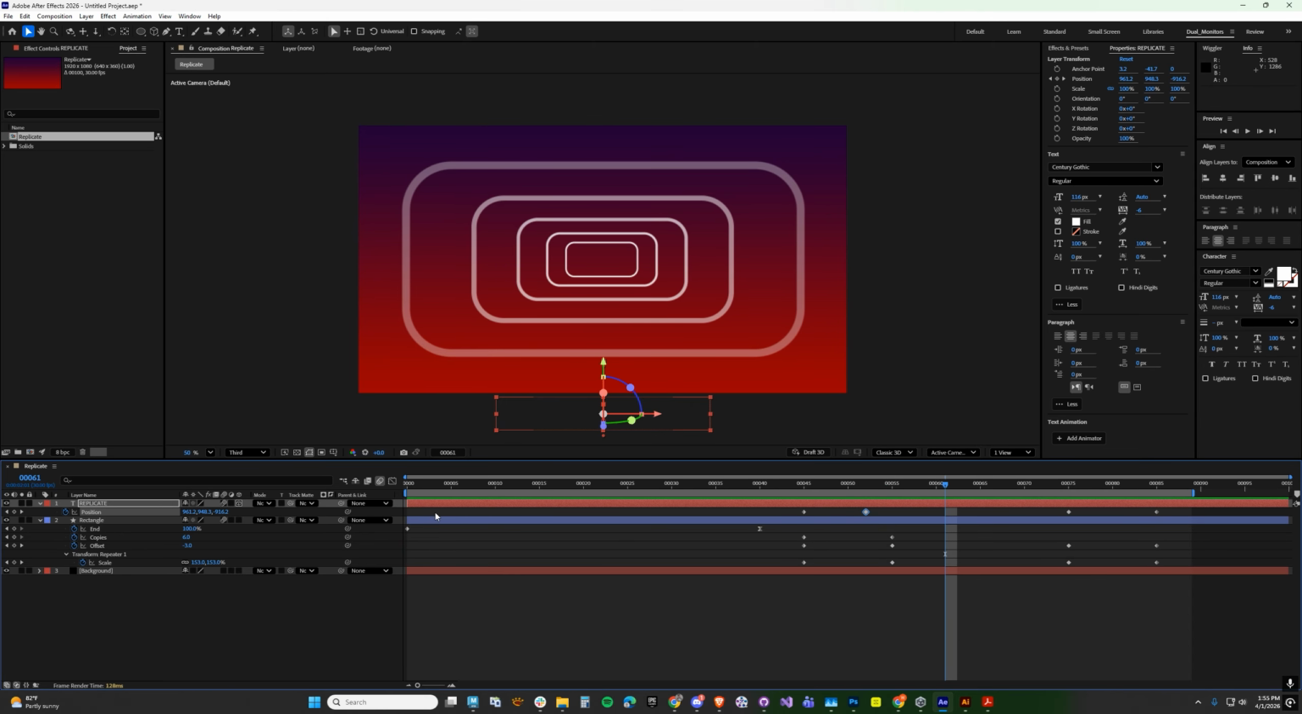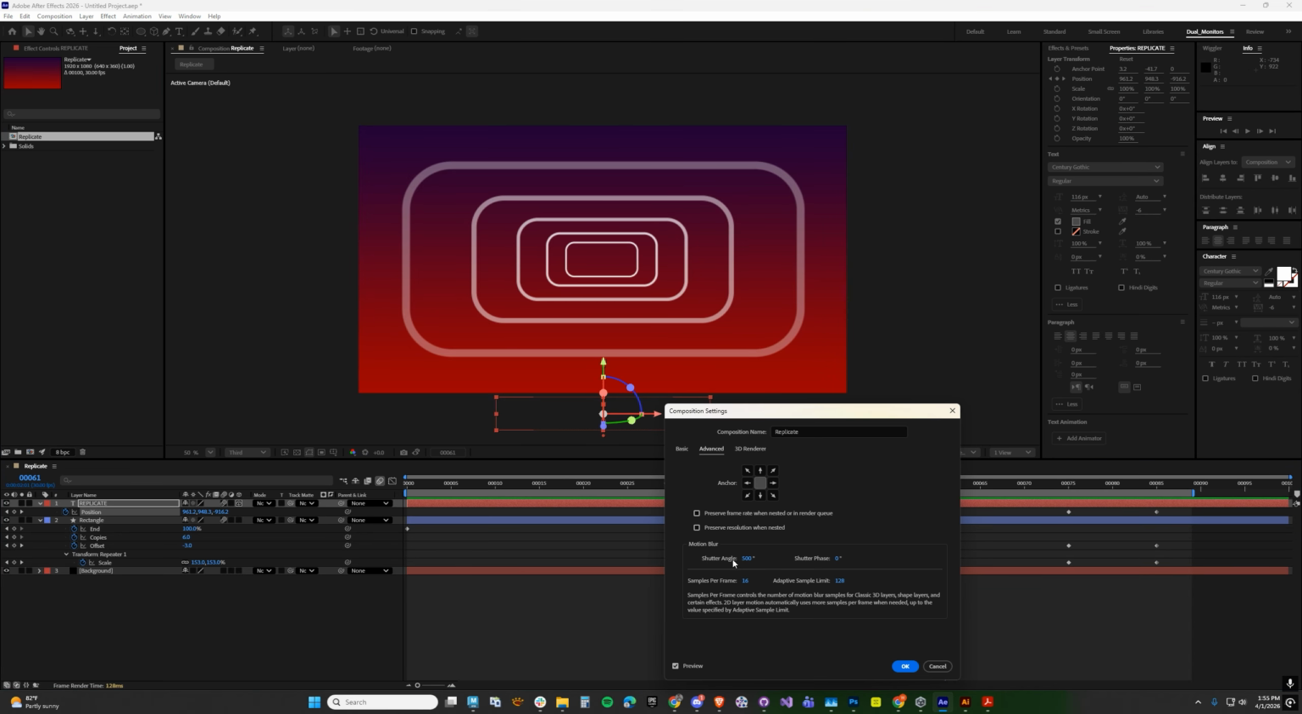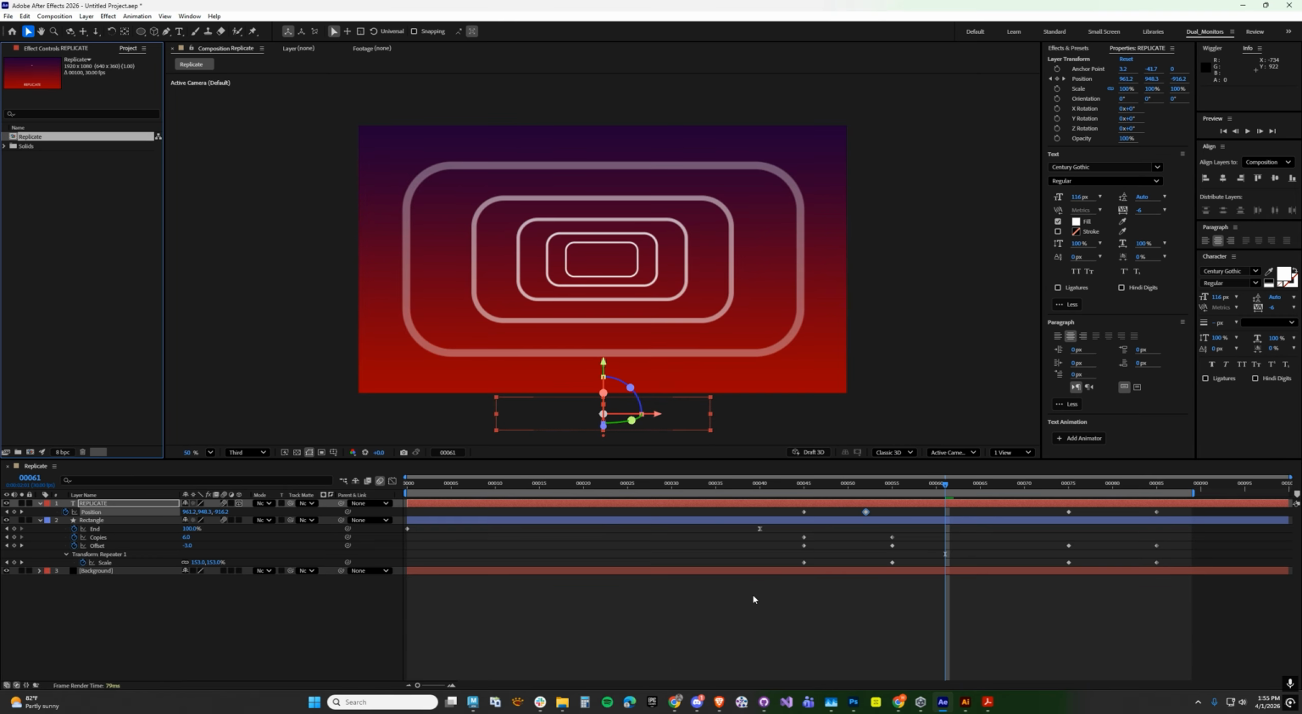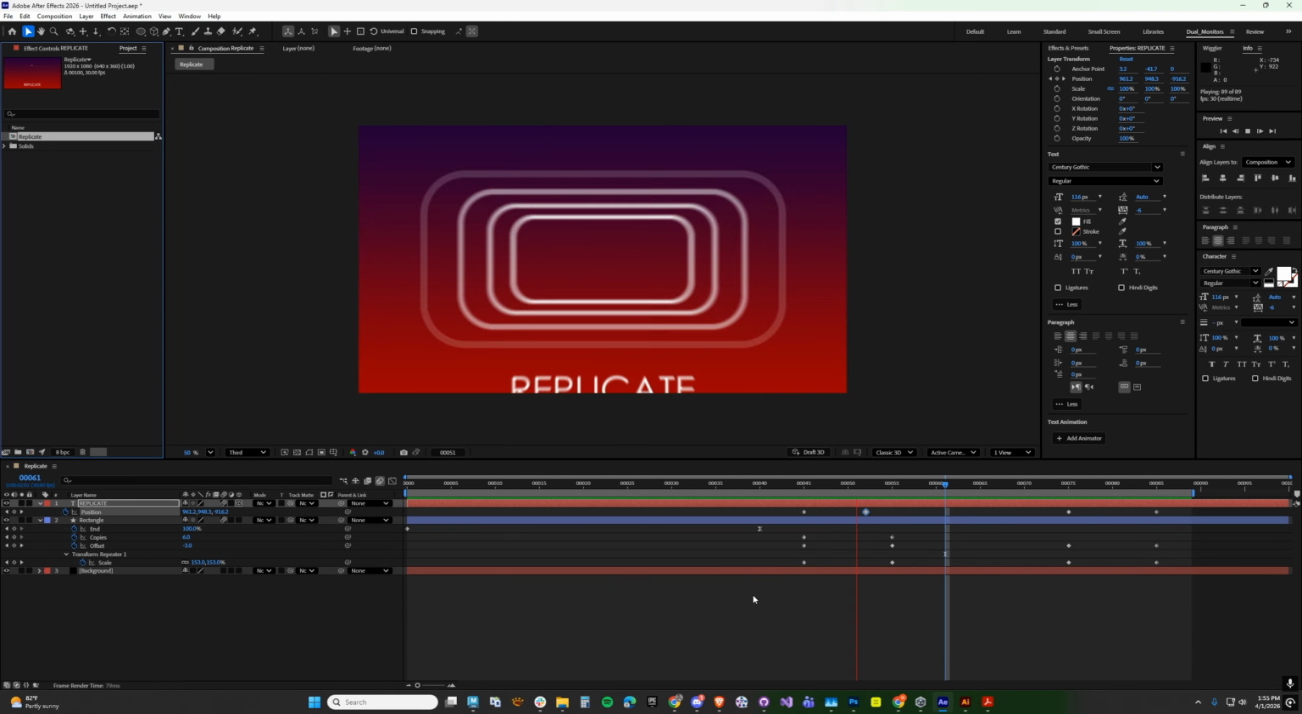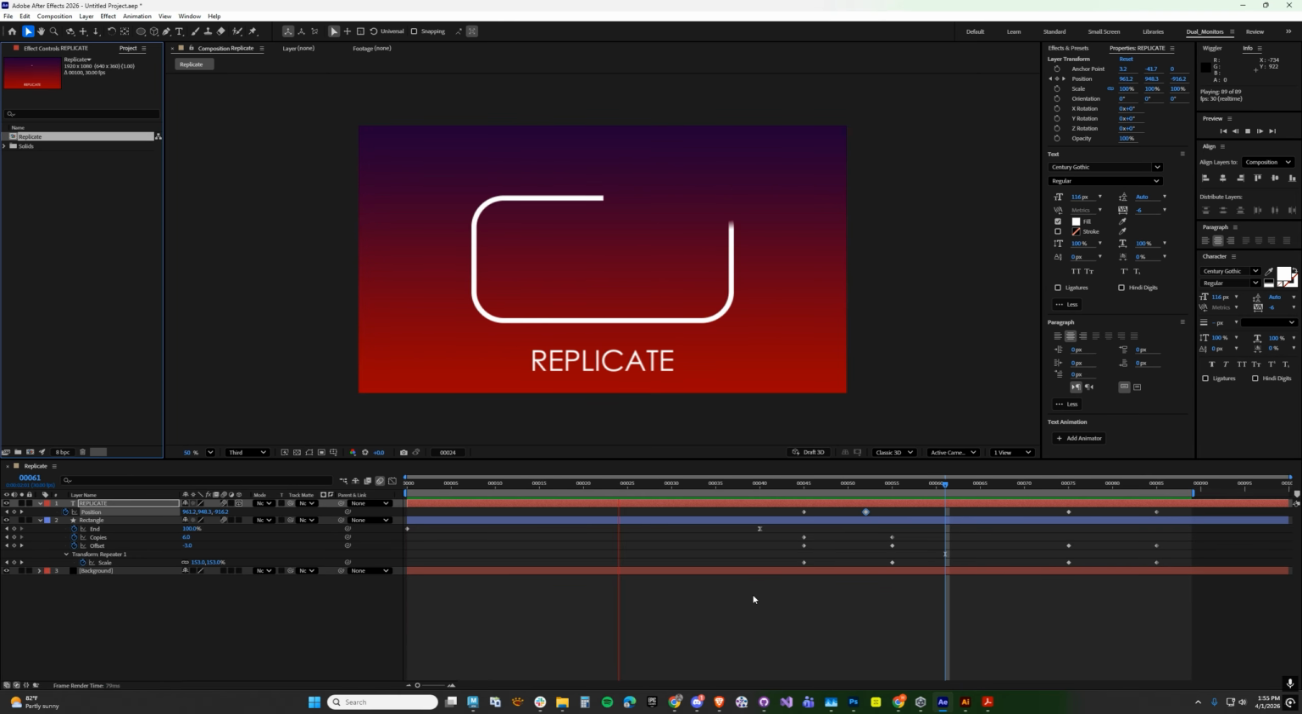You can see my shutter angle is set very high. So if I go to my composition and change the shutter angle to be 200, it's going to make that motion blur a little bit harder, not as soft. And that is the completion of our assignment.